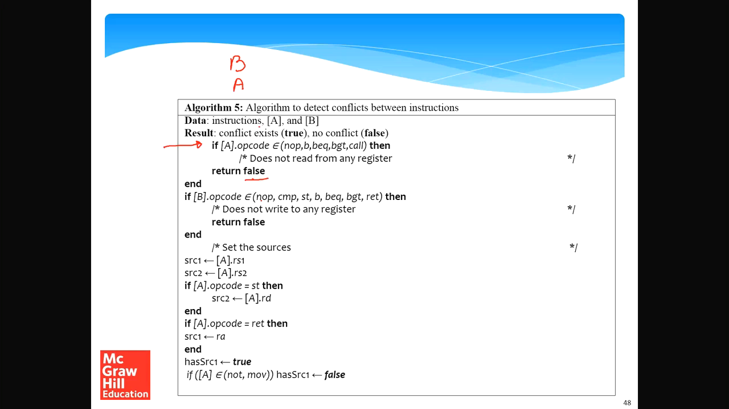Similarly, if B's opcode is in this set, a nop, a compare, a store, branch, BEQ, BGT, and ret, this means that it does not write to any register, right? So no register is being written to. So as a result, again, a read after write conflict cannot happen. So we return false. If that is not the case, in theory, a read after write conflict can happen.